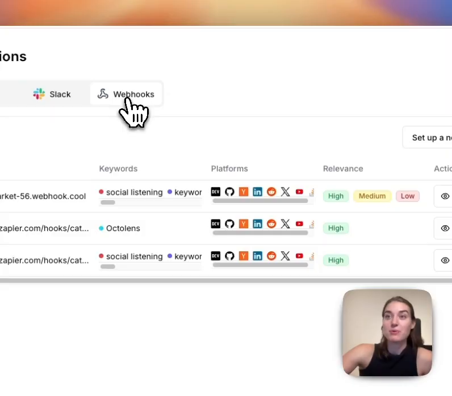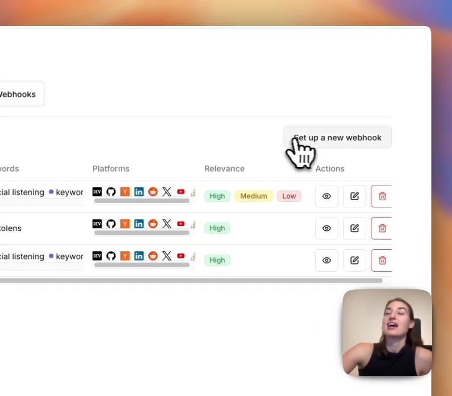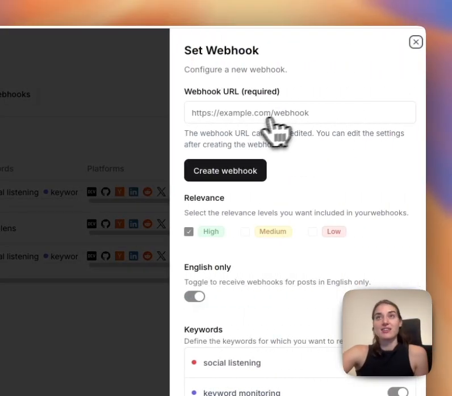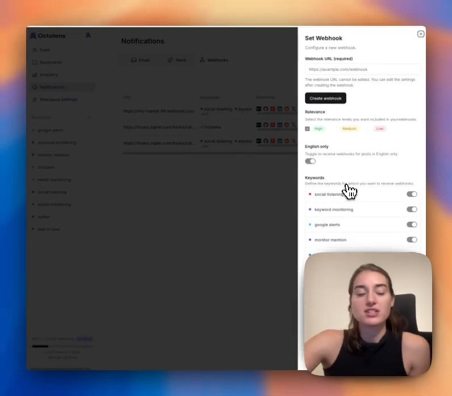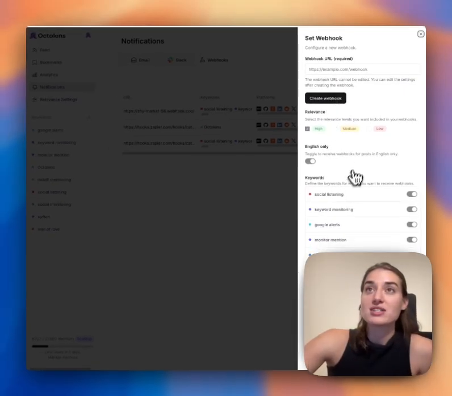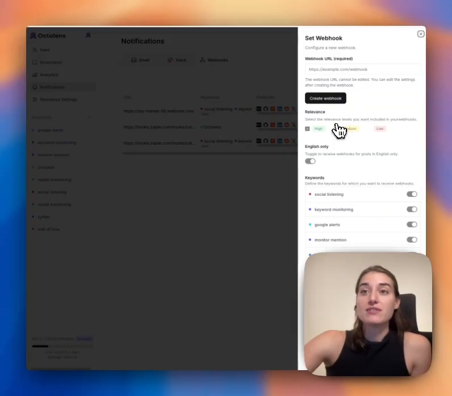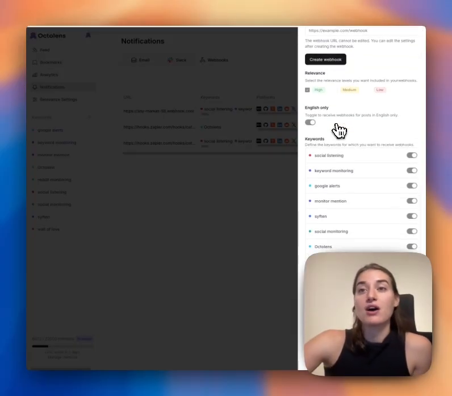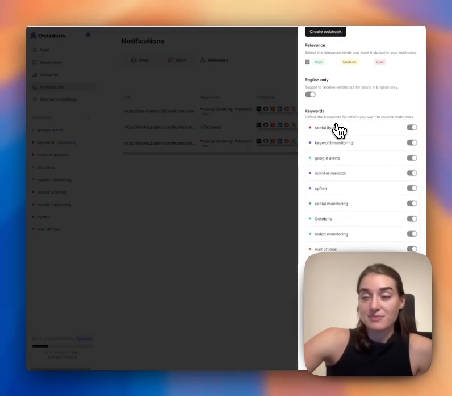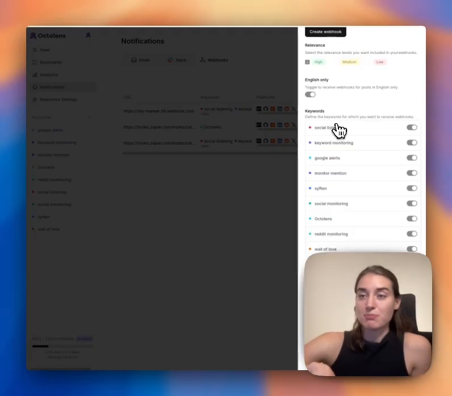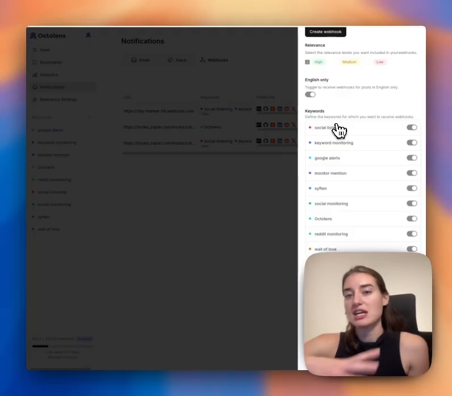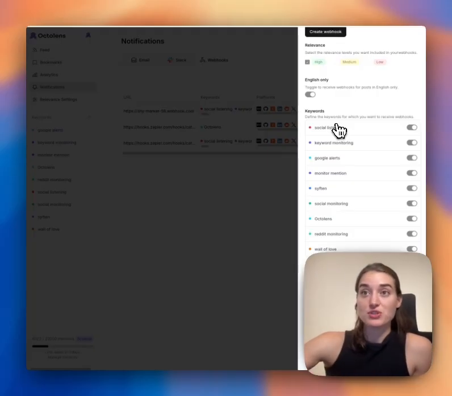I've already created some webhooks, and you can too by clicking set up a new webhook, add in the webhook URL, click create, and then you can customize for when you want it to fire. So maybe you only want it for high relevance mentions of your brand name on Twitter or LinkedIn. You can decide that. And then you can test the webhook and start getting that mention in the places you'd like it. Especially if you use automation tools like Zapier, N8N, the options are really endless.